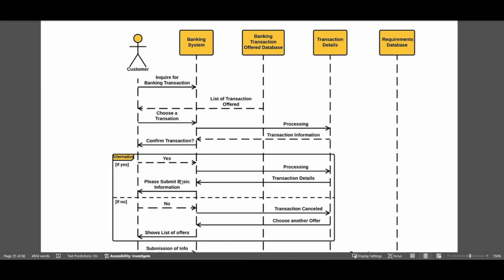In this derived sequence diagram, the customer is going to inquire with the bank about a transaction, and the bank in turn is going to list all the transactions offered back to the user, and the user is going to choose one of the transactions here.